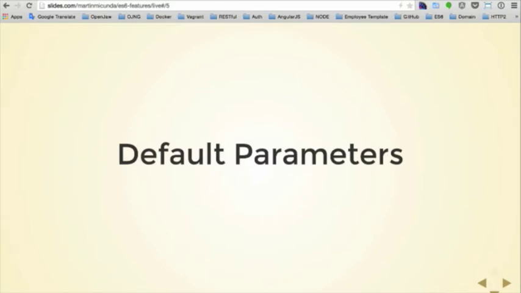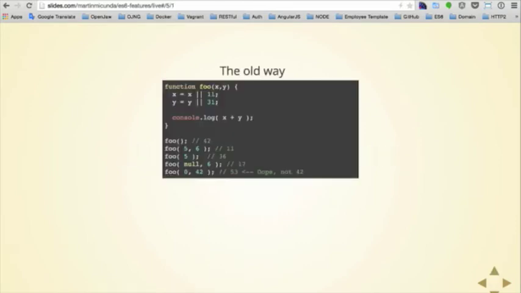Another feature is called default parameters. Look at what we're trying to do here: we have a function, and sometimes we don't want to pass any parameters. In that case, we want to use the default value. So if we call the function without parameters, the output will be 42 because 11 plus 31 is 42. Also, you have to use the boolean inside of the function, which makes the code a little bit verbose.